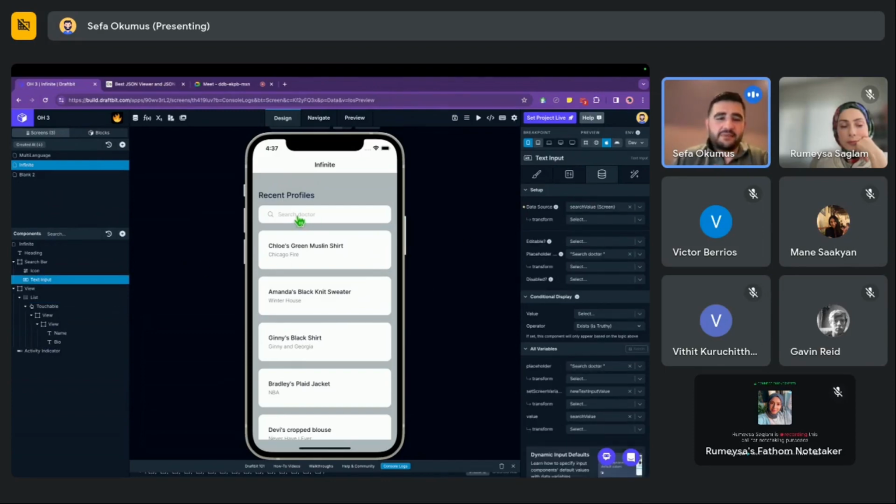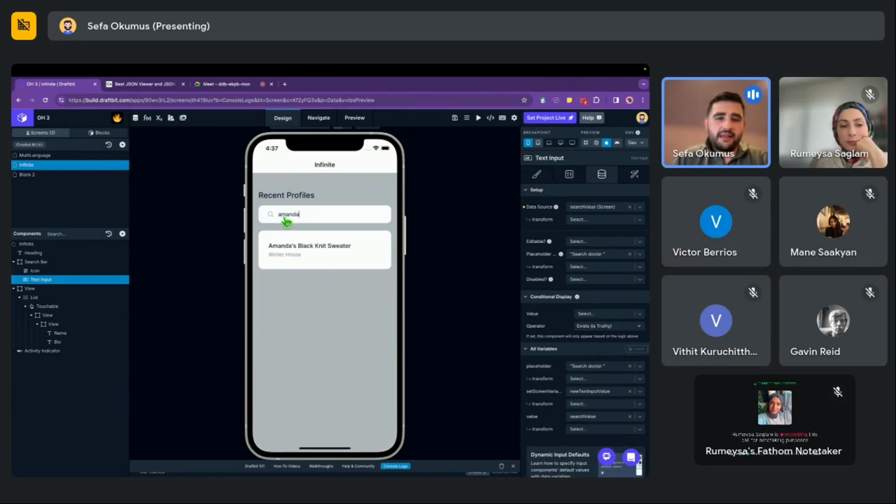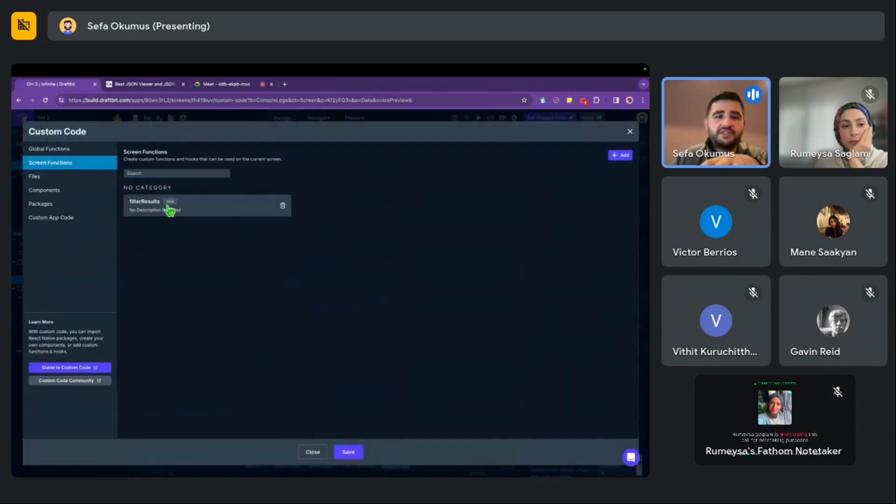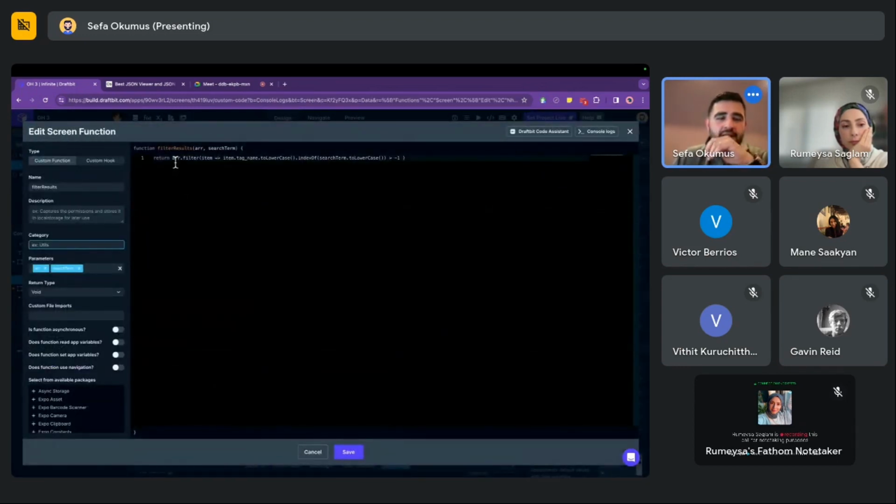Let me show it to you. Once I type in, I can filter out my results. How does this work? The search value is the screen-level value that we created for the text box. In my filter function, I just require two parameters. One of them is the array, and the second parameter is the search term. I use different parameter names so that it's not going to cause any confusion here.